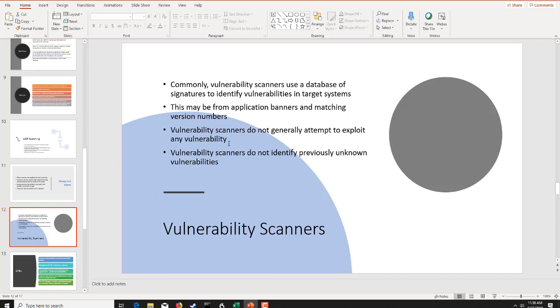So let's move on to vulnerability scanners. And excuse me, we've been working a lot with OpenVAS over the last few weeks.